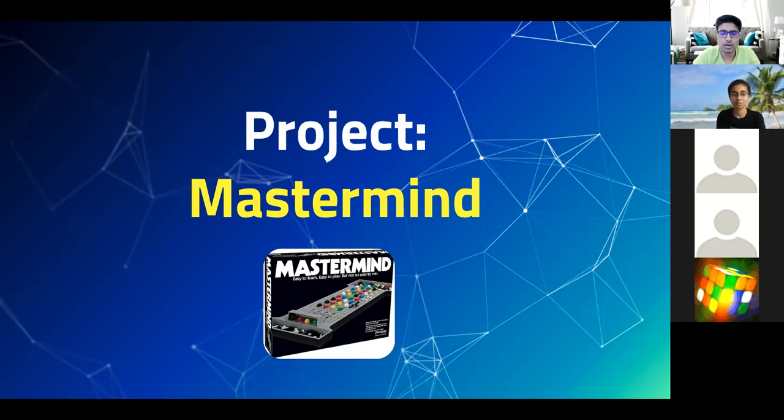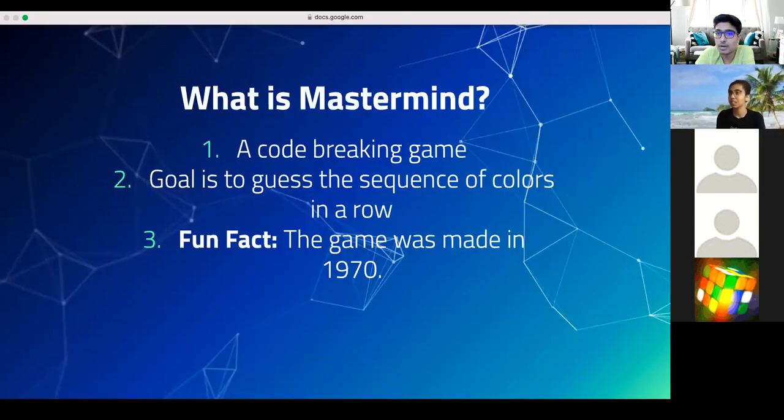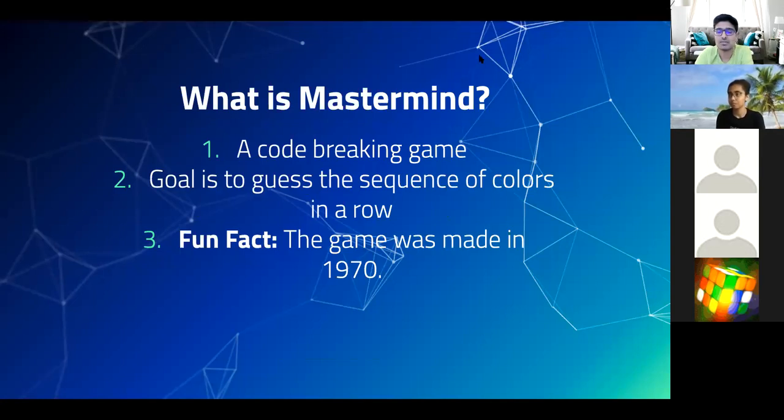And before we go along, I guess we can just talk about it again. A code breaking game is the main idea. Lavia, you can talk about that idea of cryptography?